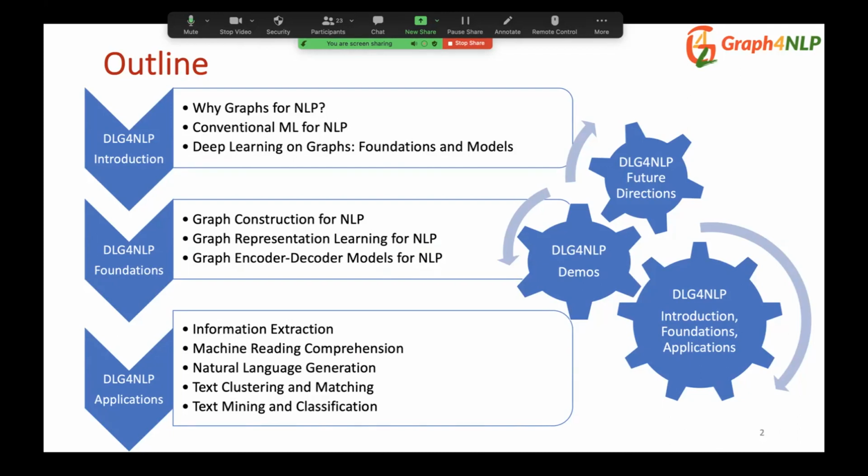And then we will move to our key component, the foundations of DLG4NLP. Specifically, given a text sequence, how can we construct a graph from a sequence? Shall we use static graph construction or dynamic construction for the NLP task? And then once we have a graph at hand, what kind of graph representation learning technique should we choose for different graph types? For example, it depends on whether it's a homogeneous graph, a multi-dimensional graph, or a bipartite graph.